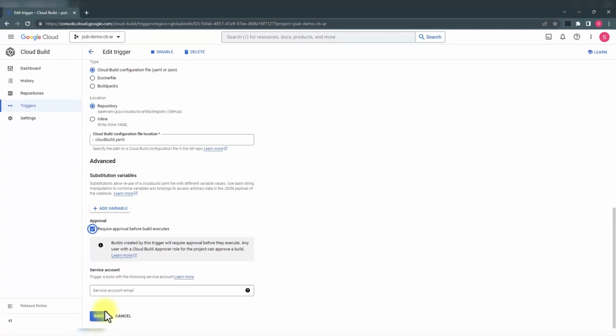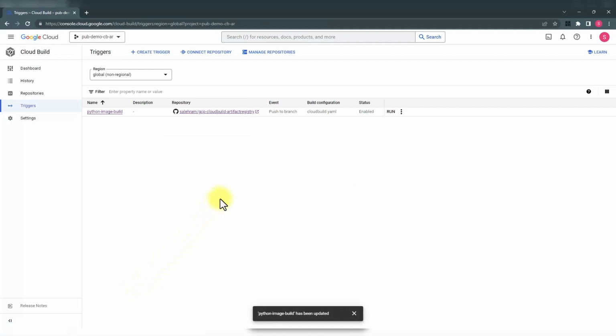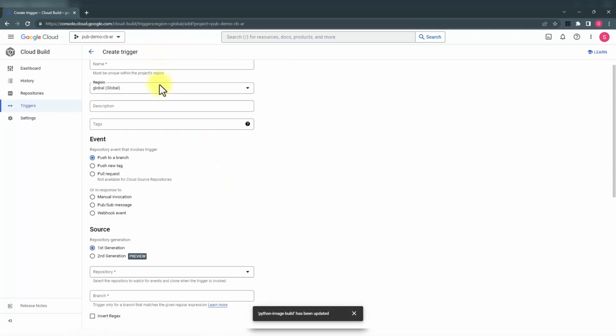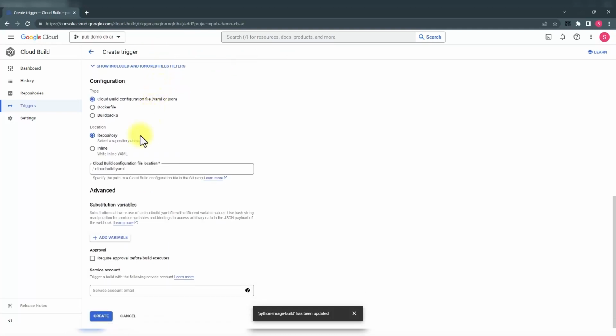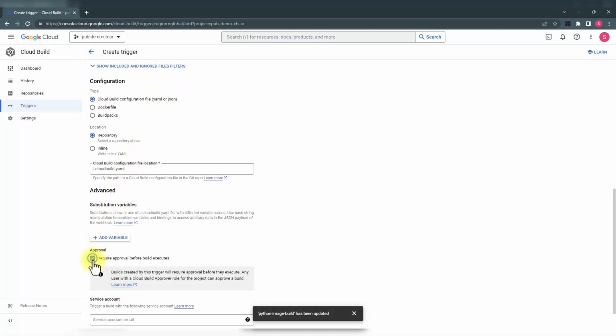This is how you modify an existing pipeline. Now, it's basically the same process if you create a new pipeline from scratch. So you go to create a trigger. You fill whatever properties you want here and then, again, check the approvals button. And this trigger will have approvals enabled on it as soon as you save it.